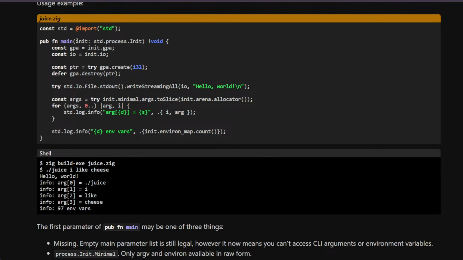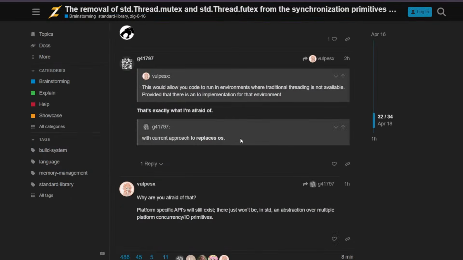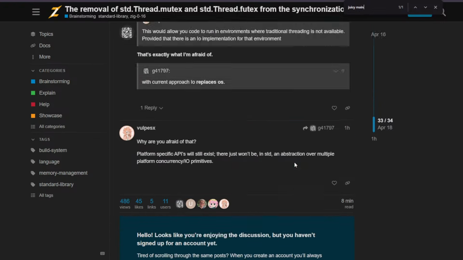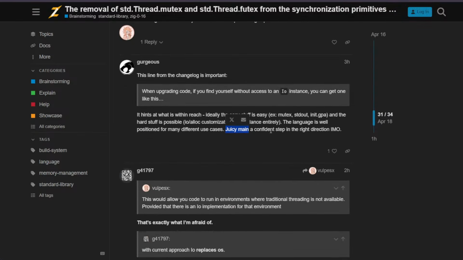But this seems to be like an optional thing that you can use if you want. So I don't really see a problem with this. Yeah, user main is the init argument. Yeah, I thought it was a nice change to get.